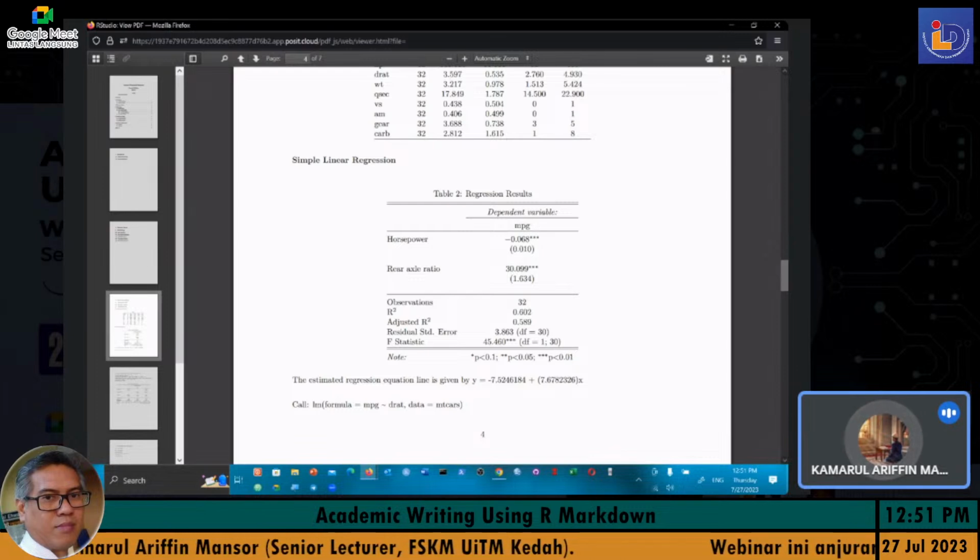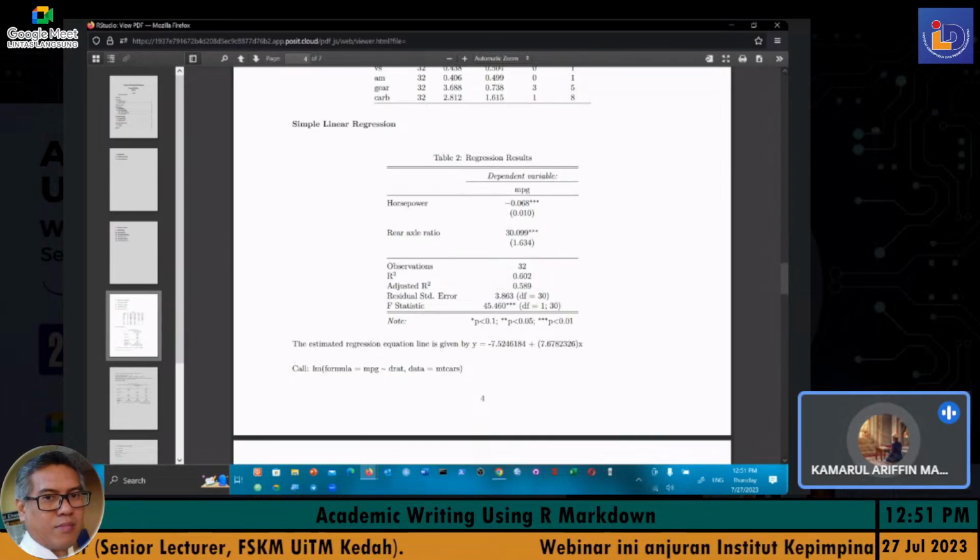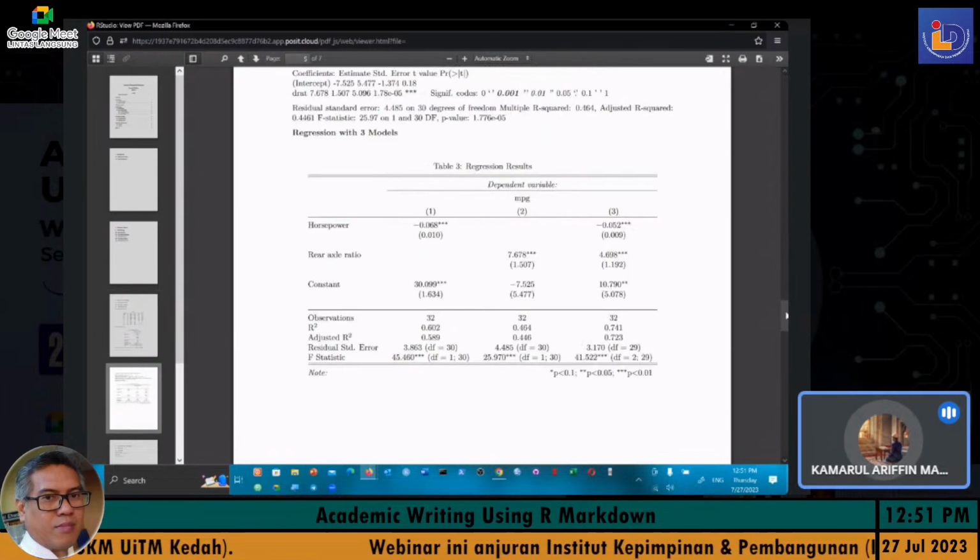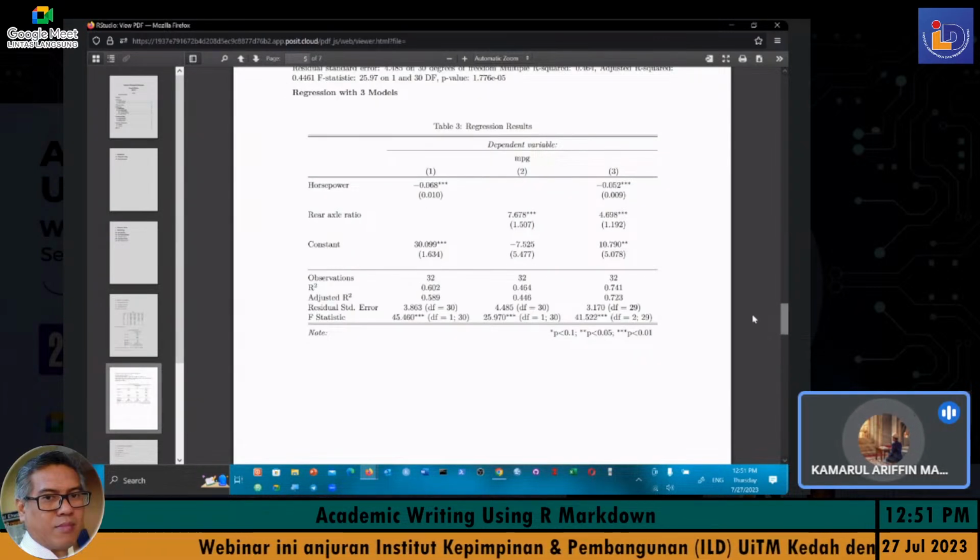And then kalau tengok dekat dia punya table pun, when we use the correct package, the table will be very much following the APA result. Tengok, ni semua dalam bentuk APA style. Tak ada masalah dah dari segi formatting. Okay.